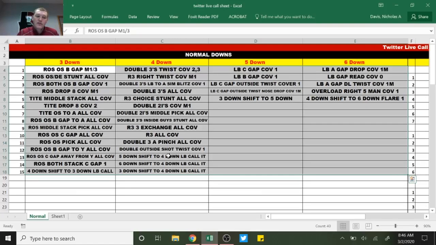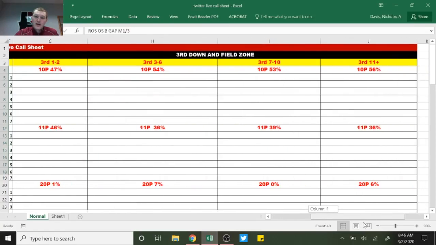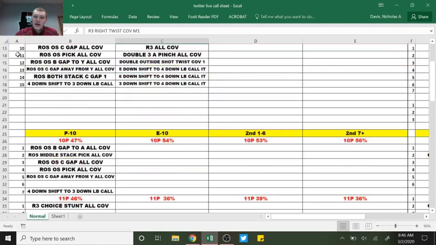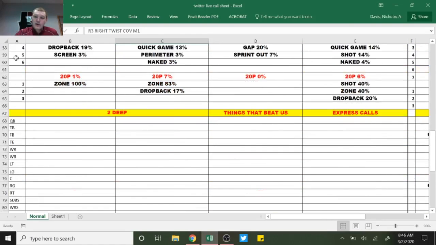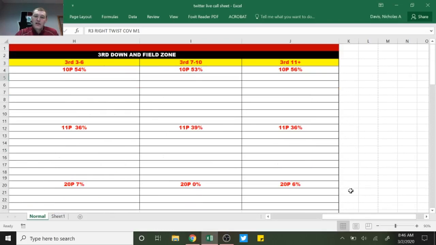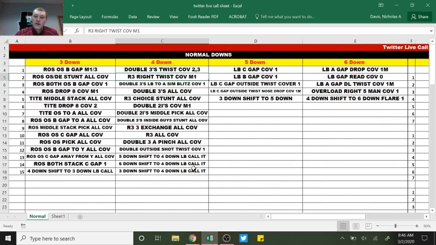And then I think we do a unique way of practicing so that our 1s and our 2s are going to get every single one of these calls throughout the week, which is another Twitter Live podcast in its own right. And then I'll use this sheet on game day. I'm on the field, so the one side will be normal downs. I'll flip it over. My other side is going to be third down and field zone.